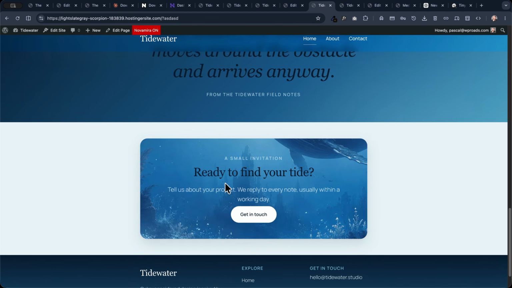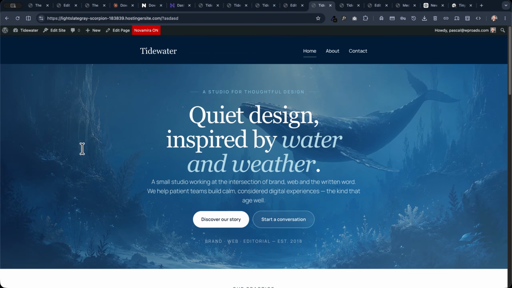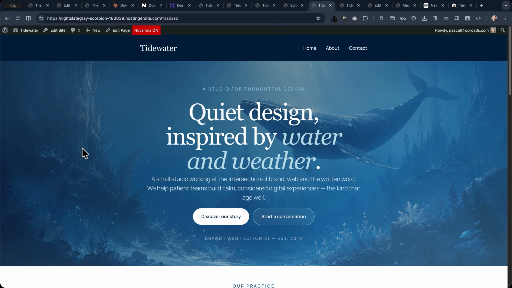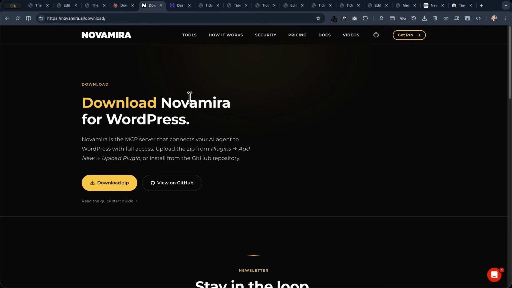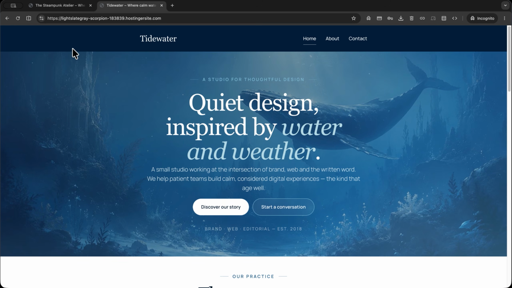And I also have this beautiful scrolling effect like this. All this just by using this free Gutenberg editor. Wow, impressive. Thanks to Novamira and of course Claude Desktop. These two websites that I created in a few minutes are really cool.